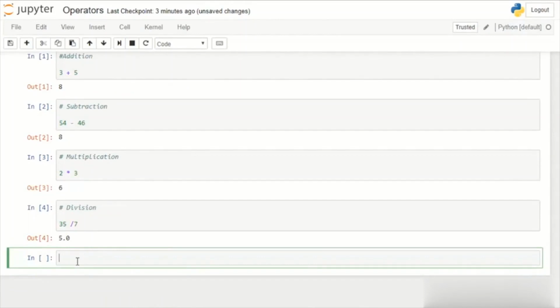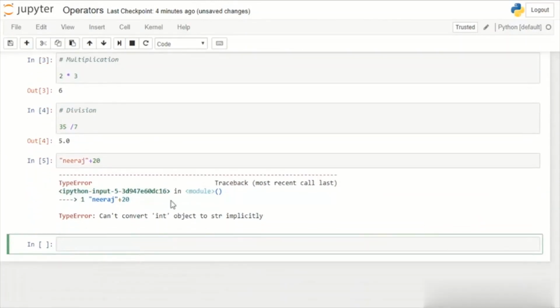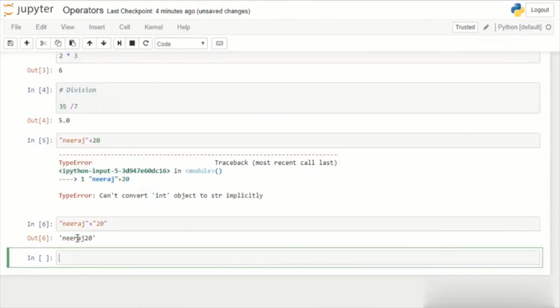Also, we studied that the return type of these arithmetic operators depends on the type of the operands. Let's see that. For example, what if I add my birth date to my name? My birth date is 20. Let's see what happens. As you can see, it throws an error: can't convert int object to string implicitly. So let's try to do this explicitly. Instead of adding the number, I should convert that into a string. If I keep this 20 within double quotes, let's see what happens. It produces the output Neeraj 20.